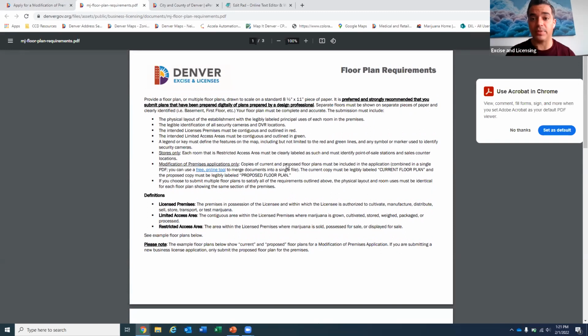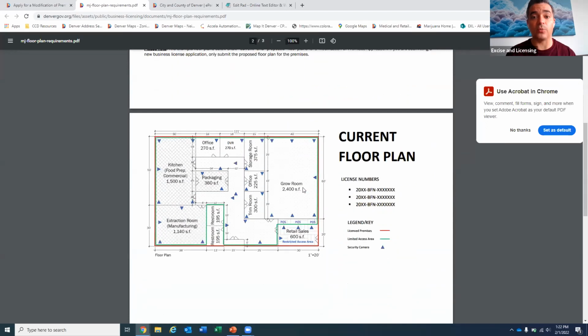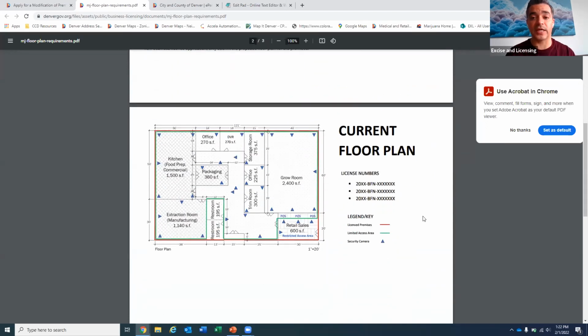So we ask that the current copy be legibly labeled current floor plan, and the proposed copy of the changes after the modification be labeled proposed floor plan. Down below is what we've developed to help you better understand what that looks like. This is a basic example of what a floor plan would be for a licensed establishment that includes a cultivation license, a store license, and a manufacturing license.